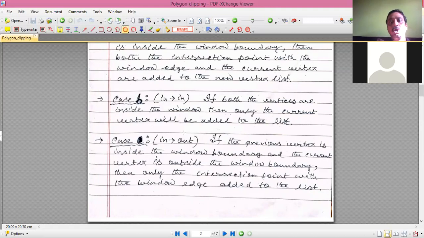It means the starting point of the edge of the subject polygon, with respect to an edge of the clipping polygon, is fulfilling the category inside to inside. That means both the endpoints of the directed edge of the subject polygon are falling within the clipping window. That satisfies the inside to inside category.